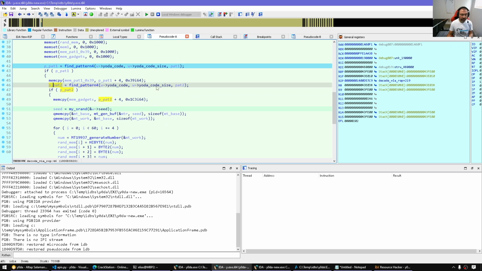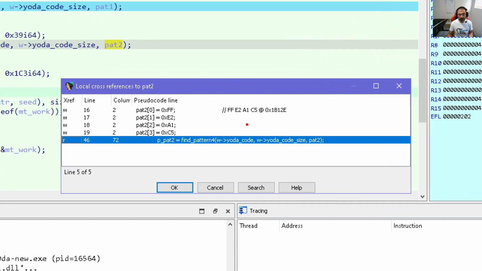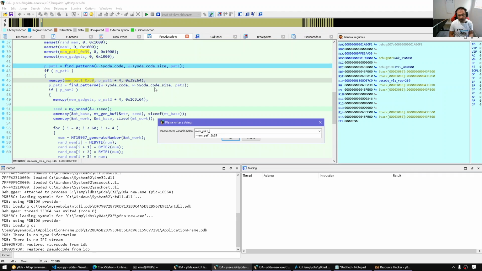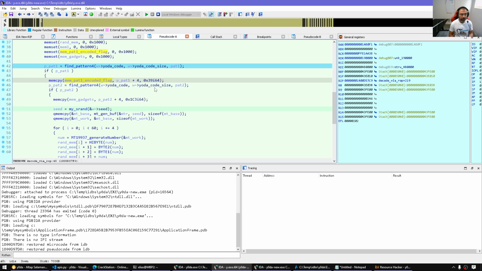So here they find the second pattern with the second pattern value, and they capture it into mem gadgets. So now this one I can call mempat1, the encoded flag, for example. So that's the encoded flag. They find both the flag, and here we have the sizes. So I have the size of the gadgets, 451 or 1C3 hex, and the size of the flag, 39 hex.